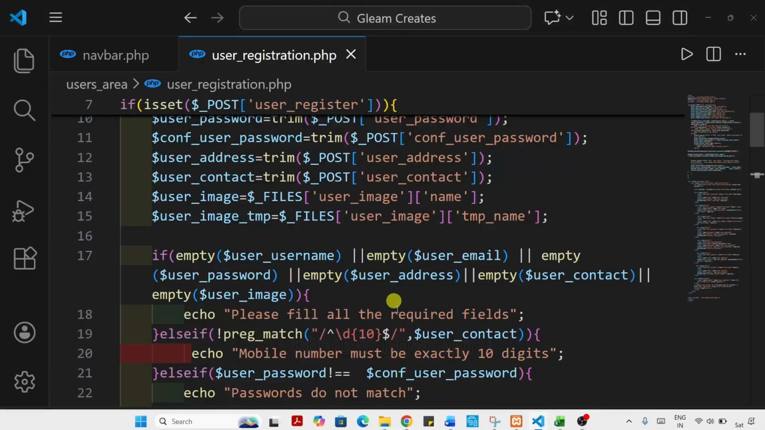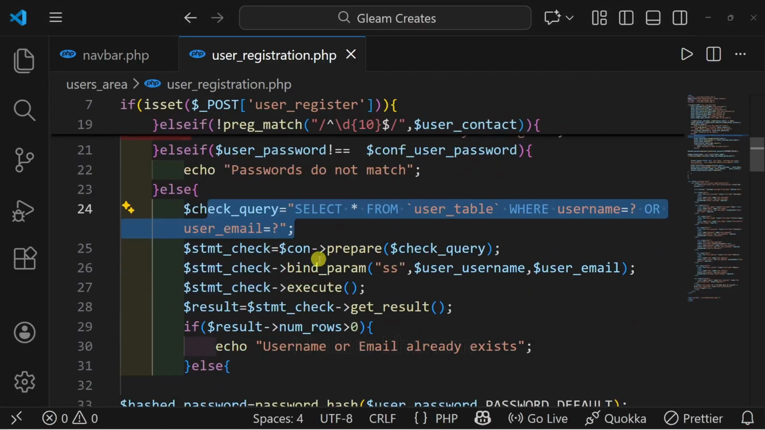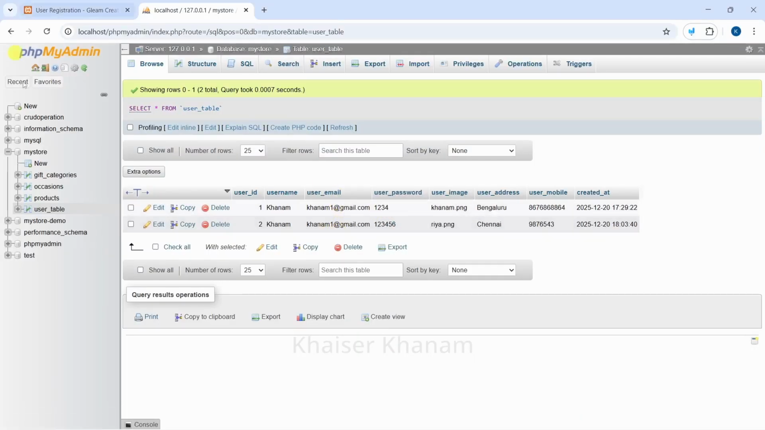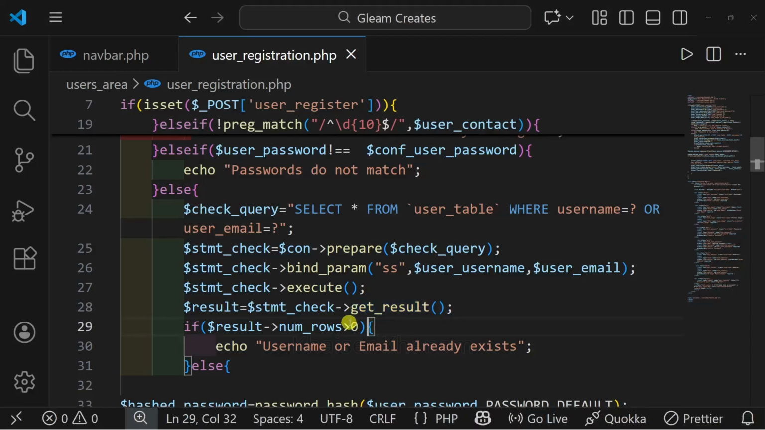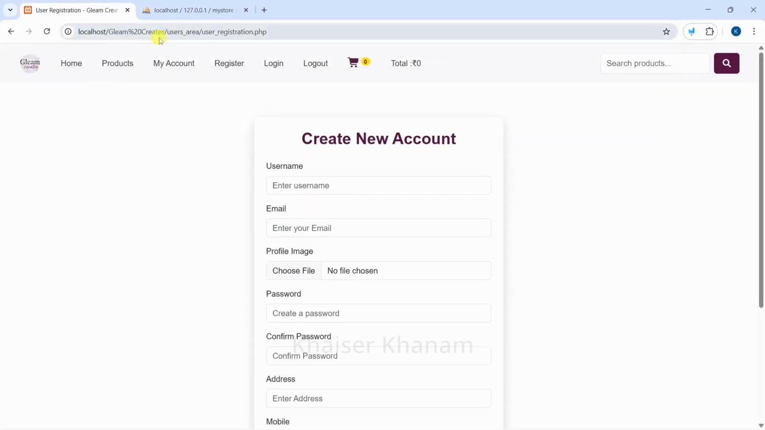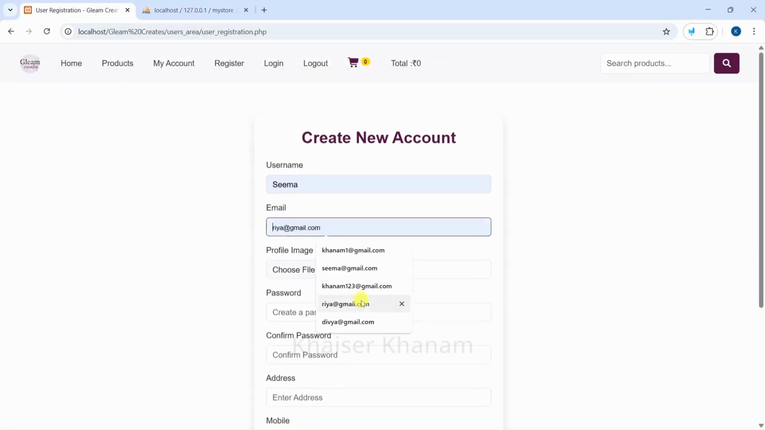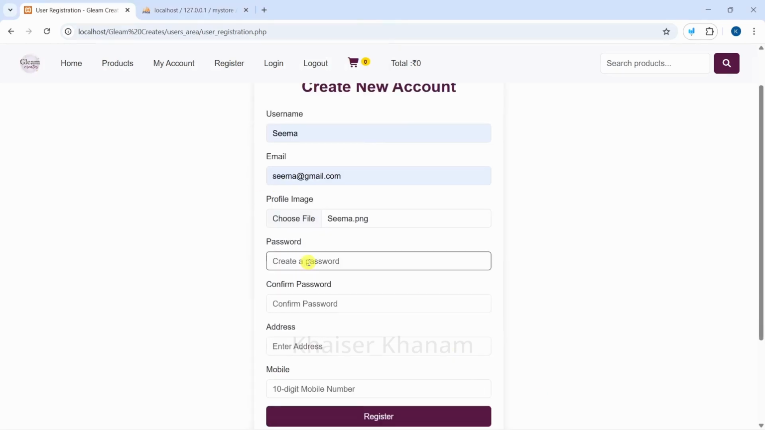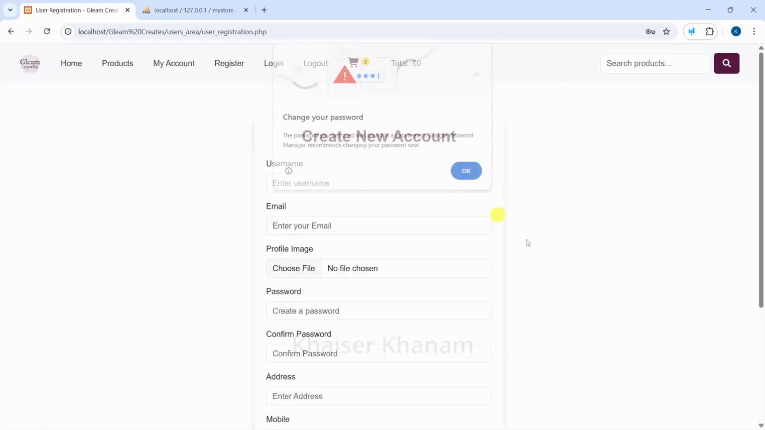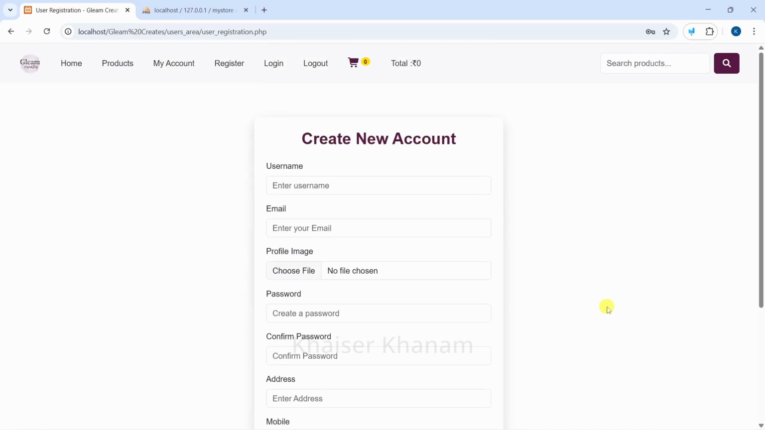So when we are checking this query, in total I am having two results, in both the rows, and the number of rows is greater than 0, which means username or email is already present inside the database. Now finally, we are going to give the correct values and we will be inserting the data. Password 1234, confirm password same, address Mysore, and mobile number I will pass 10 digits. Now click on register. Successfully the user has been registered.